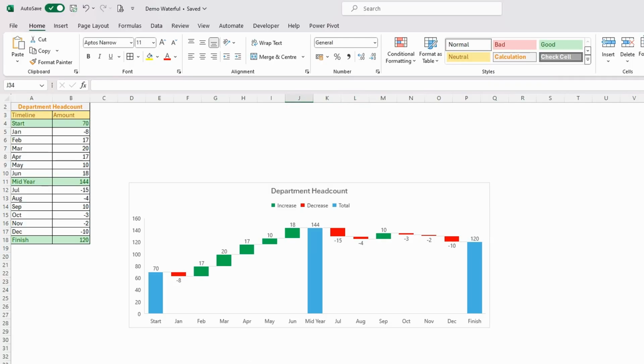So there's one to remember, the waterfall chart. It's really easy to create in Excel. Why don't you give it a go? And believe me, you're going to get asked a lot to do this for your stakeholders.